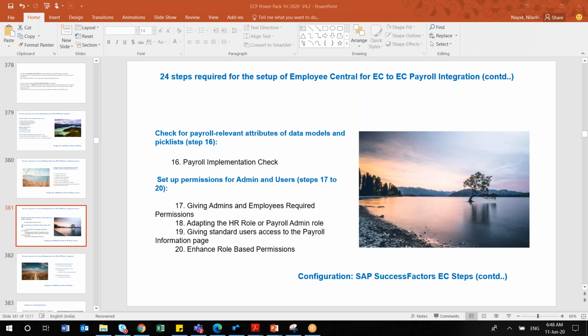And step number 17 to 20, this is all regarding your RBP. Which we have already talked about in the first session, like in your admin side of the session, you must give permission. There are two types of permission. One is your admin permission, and another is your user permission. So you must give this admin permission and the employee permission to the respective employees or the employee group. Once it is done, step number 18 is regarding adapting the HR role to the payroll admin role.